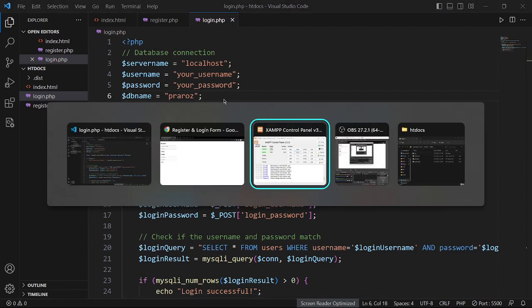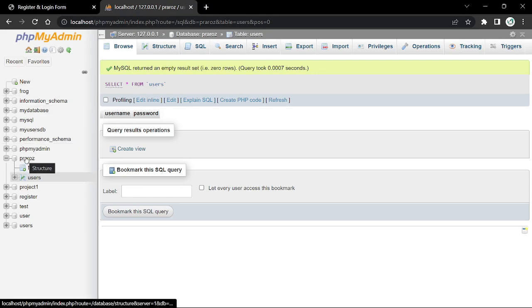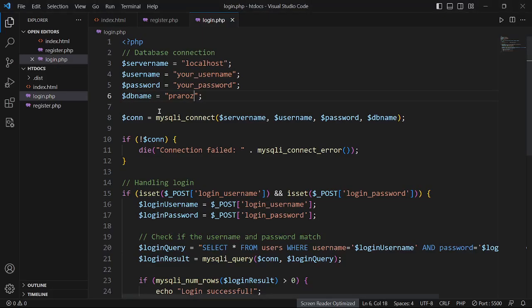So the database name is proroz. Yeah, this is the database name, with the table users inside. So my database name is proroz, but I don't know the username and the password of my database connection. So how do we look at this?